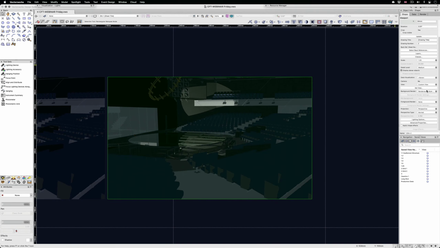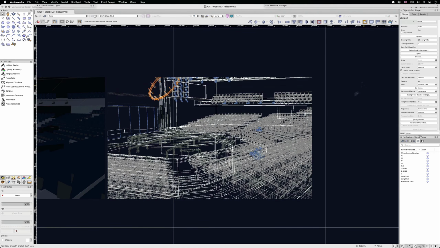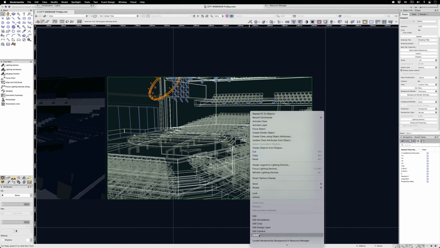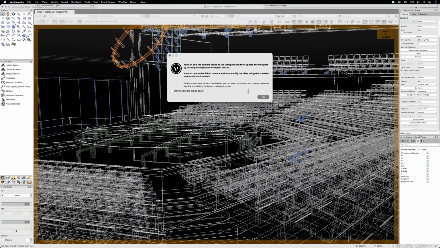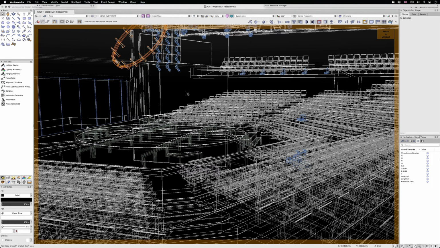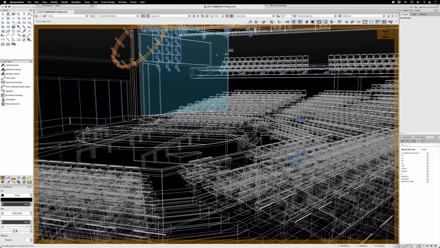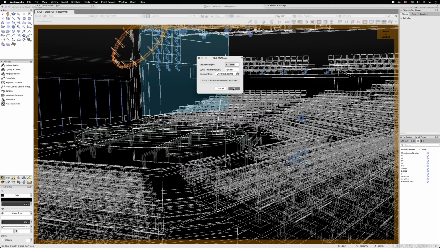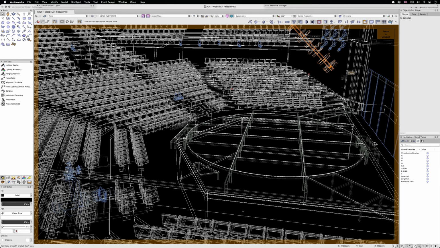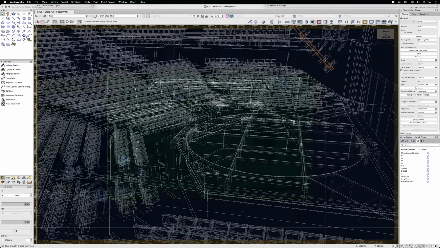Then right-click on it, and even though it wasn't made using a camera, select Edit Camera. I'm taken to the design layers, and I can now change the view. Again, I use the Set 3D View command and change the view to that of the far end seat. Then click Return to Viewport, and the viewport will have adopted the new viewing position.